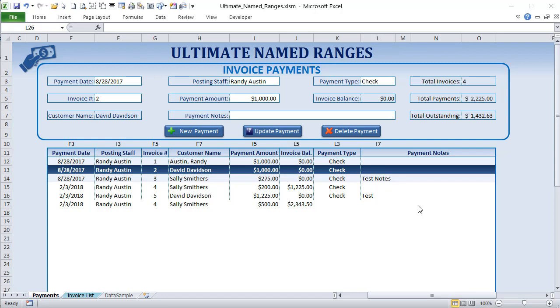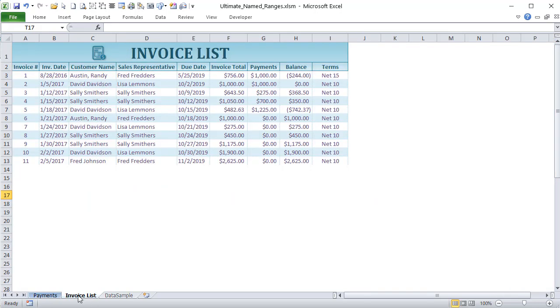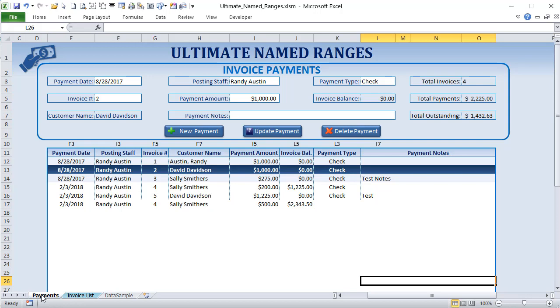In this comprehensive training, we're going to be going over how to create named ranges, how to use named ranges, whether it's in formulas or cells or even in VBA. And we're going to wrap that all in this functional invoice payments feature, where we've got a ton of payments and, of course, an invoice list. And we're going to tie that all together in a nice little application. So I hope you'll join us. It's going to be an amazing training.